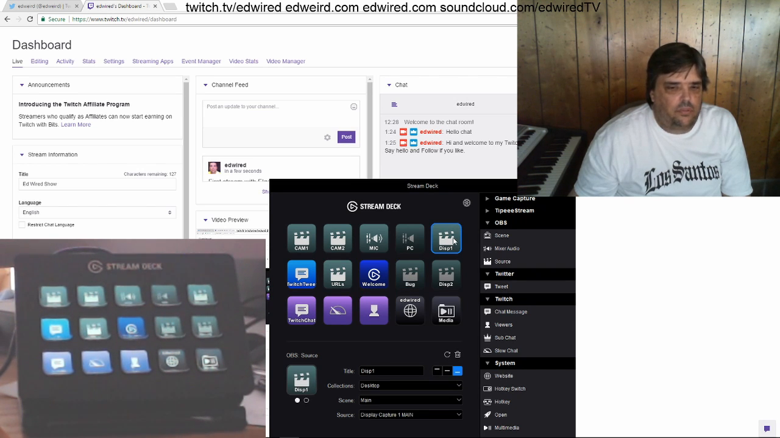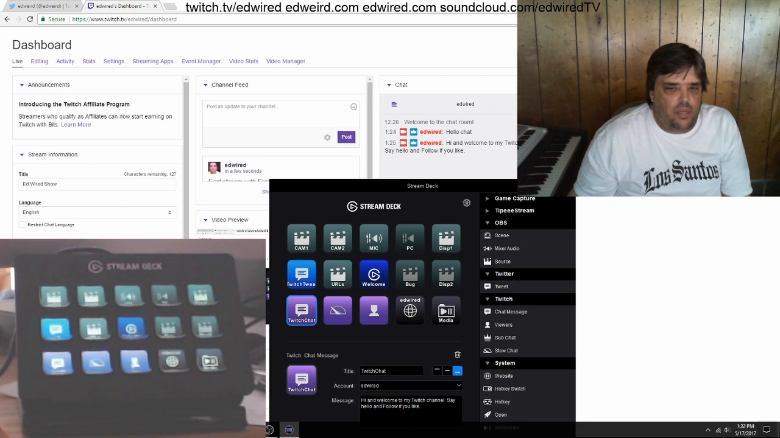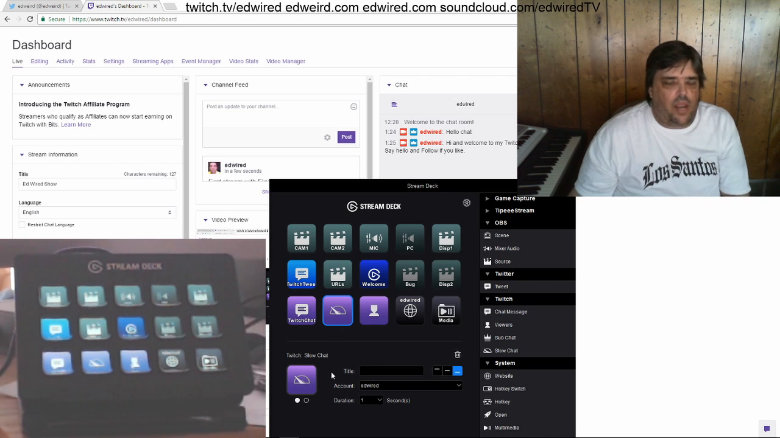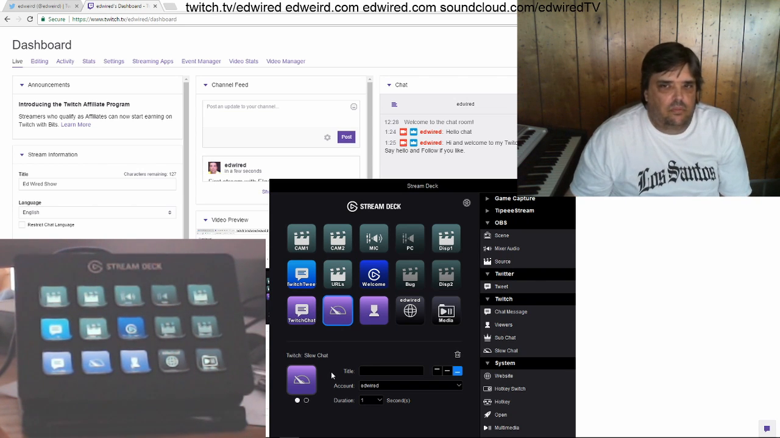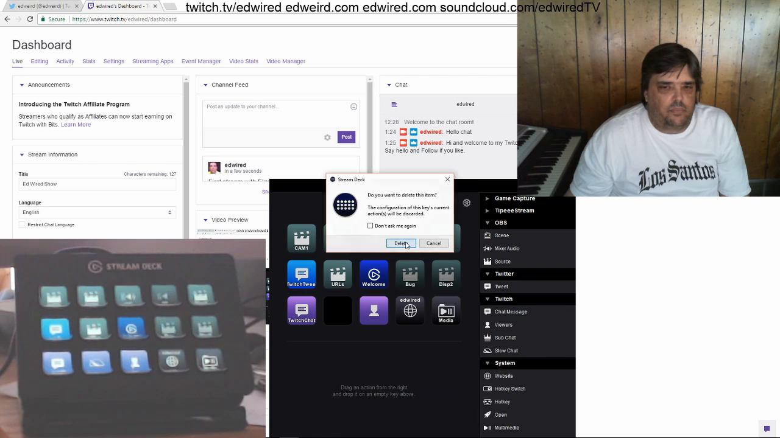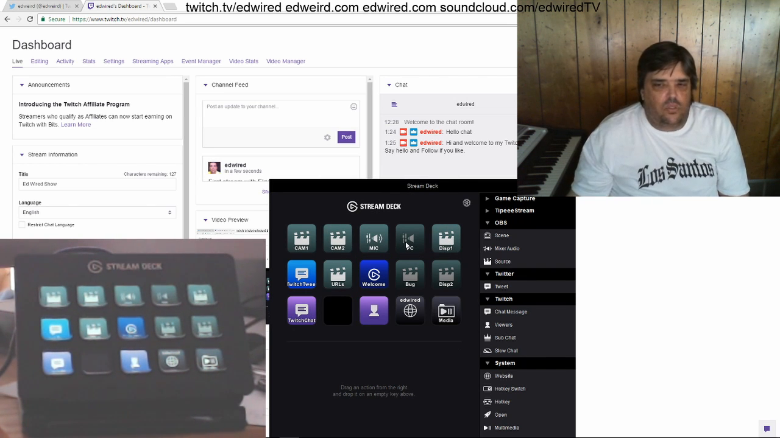Display 1, display capture 1 main, display 2, display capture 2. I've put auxiliary on there. Twitch chat, there's that message. The Twitter tweet, all right. This would enable slow chat. Well, I'm not concerned about that. So I could click delete that item. And then if I wanted to create a new item there, this is where I could choose from something over here.